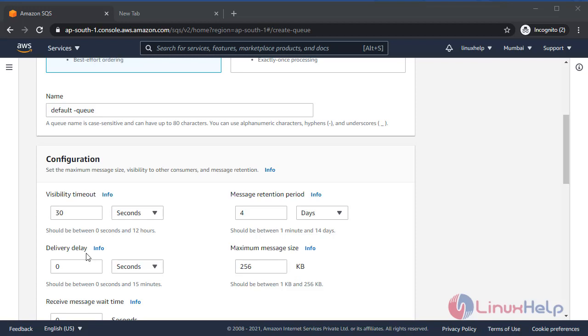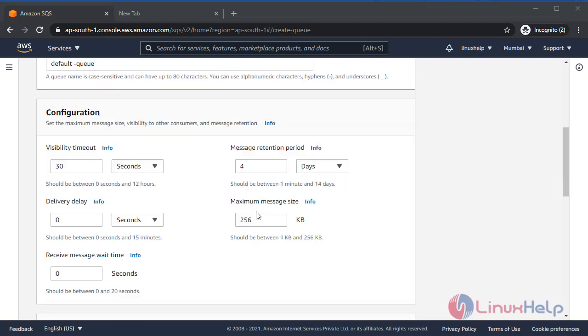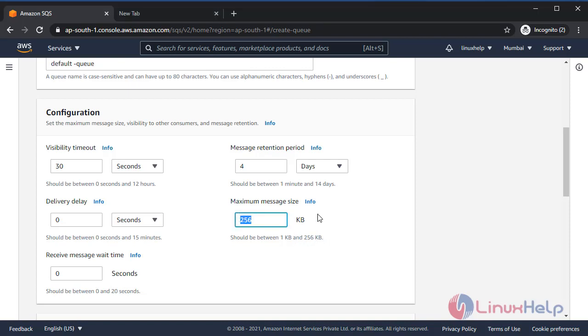What is the delivery delay? This is the measure of the time between when the message is produced and when the message will appear in the queue. By default, there is no delay, but we can define a delay time if we wish. It should be between 0 seconds, the minimum, and 15 minutes, the maximum. Maximum message size: this is the maximum size of a message you can send, between 1 KB and 256 KB. I have already defined it as 256 KB.